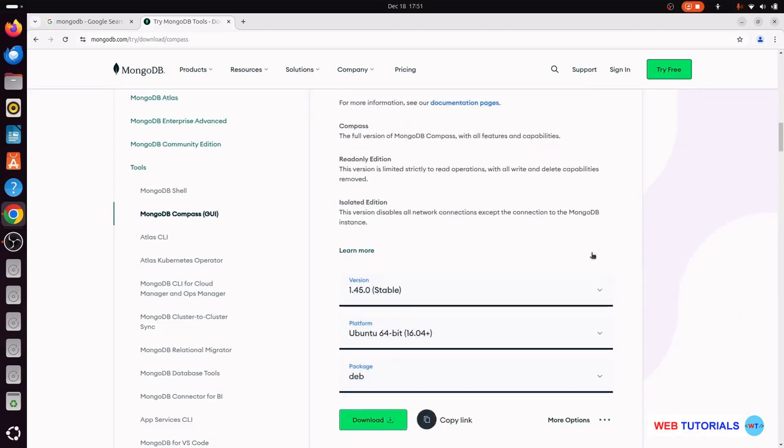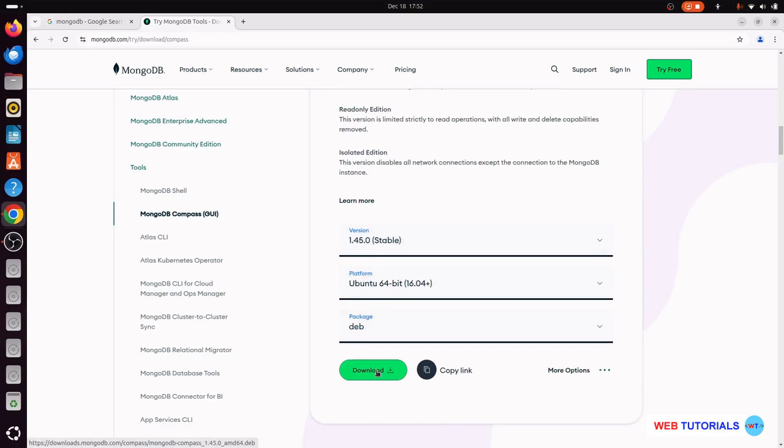You can see the current stable version at the time of recording this video is 1.45.0. For platform, select Ubuntu 64-bit. Package will be DEB. Click on download. It will start downloading the MongoDB Compass .deb file.